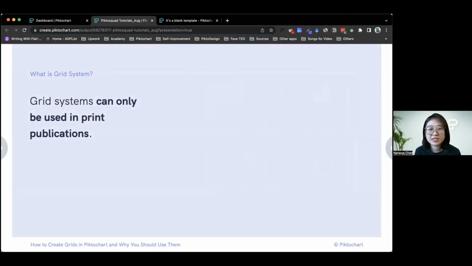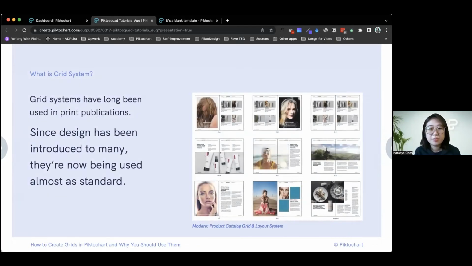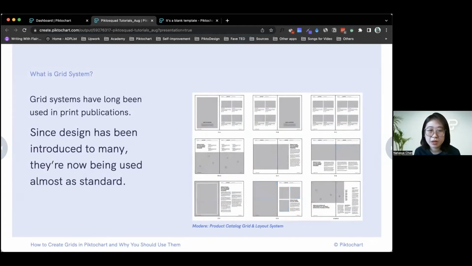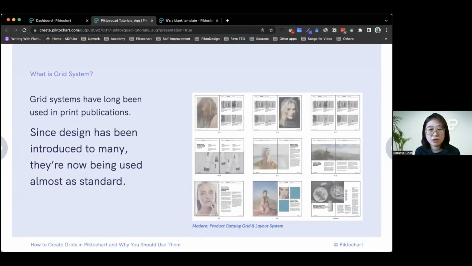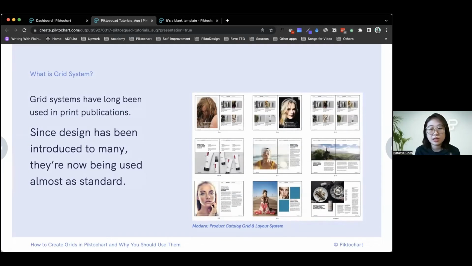So there's a statement that grid systems can only be used in print publication. And this is actually just a myth, because grid systems have long been used in print publications, but nowadays everybody, especially designers, is using grid systems as a standard to create any types of visuals in any formats to create different layouts.